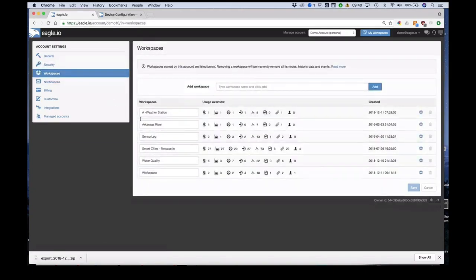Under workspaces, it provides a summary of all your different workspaces and how many devices are connected to them.